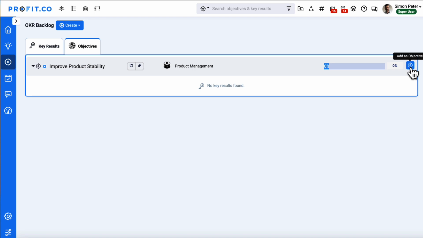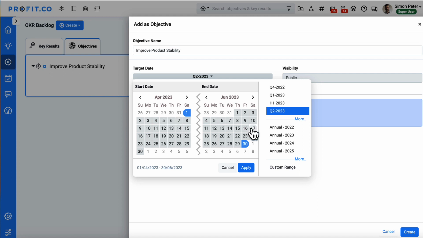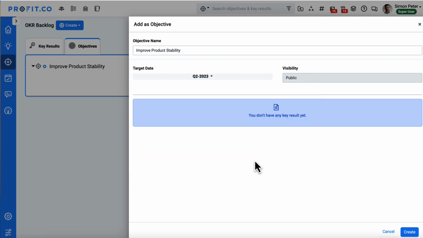When you're ready to add your backlog objective or key results to your OKR page, click on the target icon to the right of your key result or objective name. Then hit Create. Double-check the target date, where you can make a custom range if necessary, and the visibility.